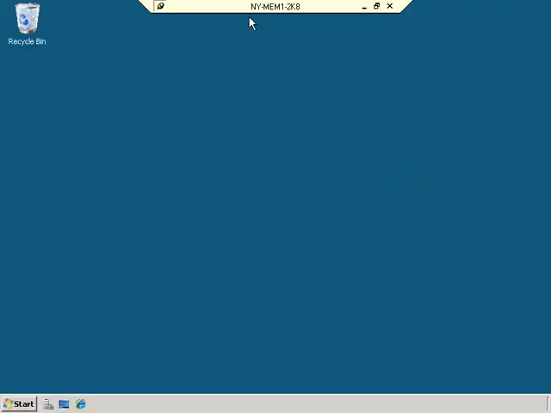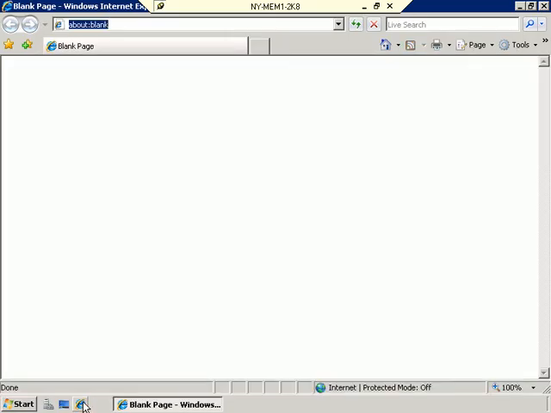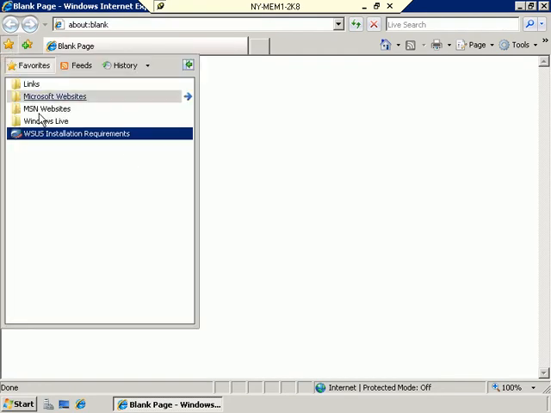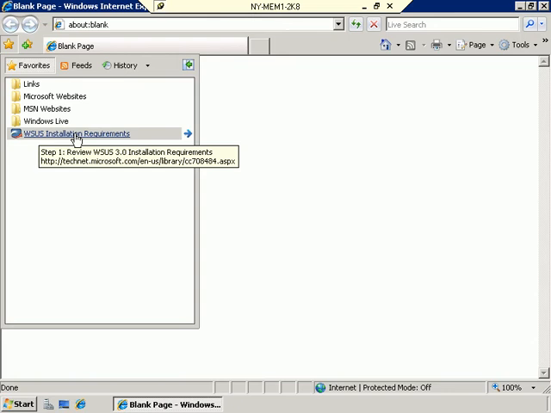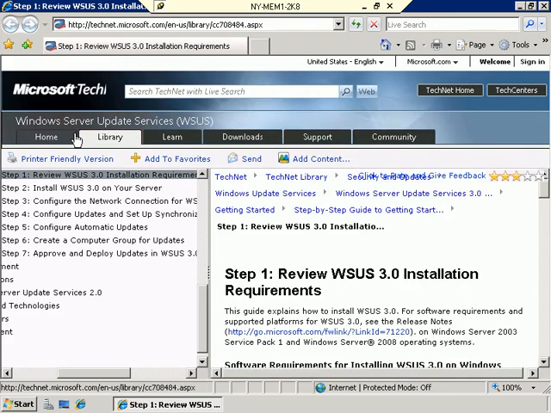All right, now that we're connected to New York member 1, the first thing I want to go over with you are the installation requirements for WSUS. And the way I'd like to show these to you is by going to Internet Explorer. And then I have a favorite that's been saved here. Let me show you. For the WSUS installation requirements. You may want to take a moment to pause the video and jot down the URL, which is listed right up here.